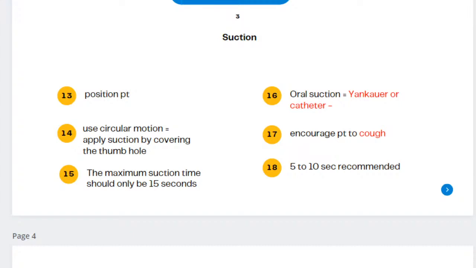Very important. Let me say it again. When you're suctioning the patient, you don't apply pressure while you're going down. You have to apply pressure intermittently, like you press and open, you put your finger on top of the hole that is on the catheter.